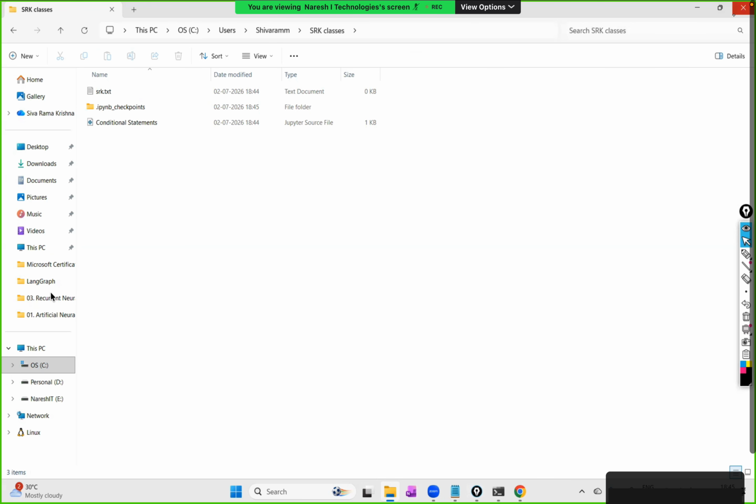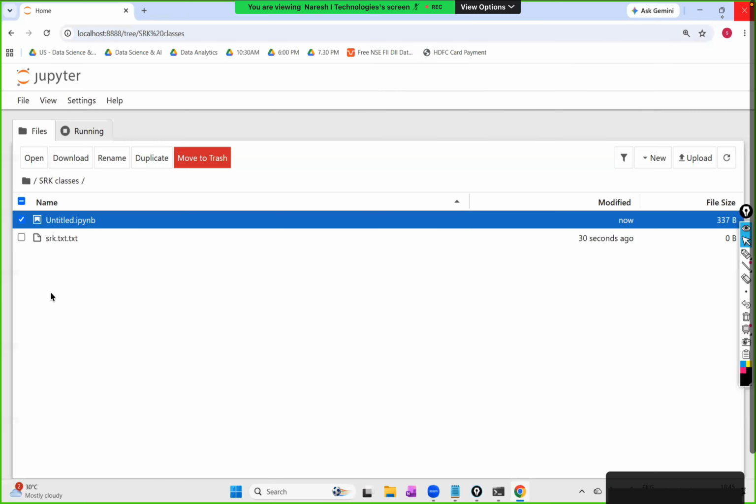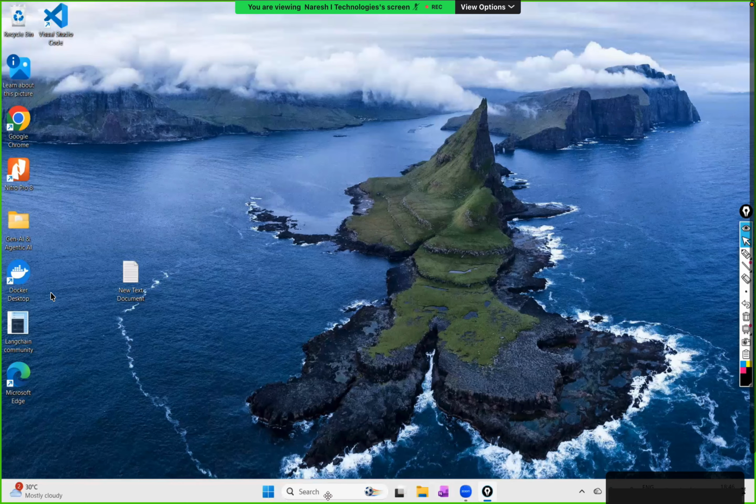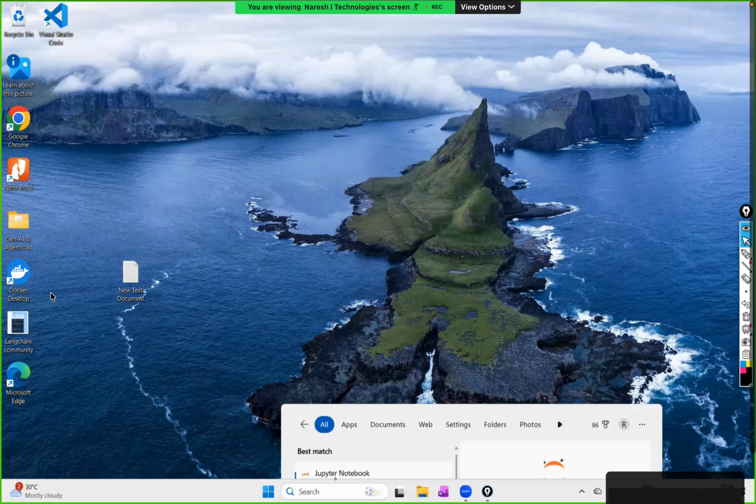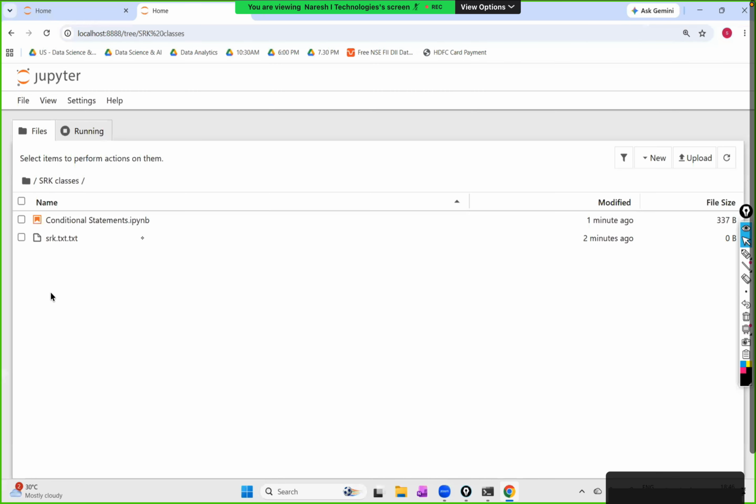In the future, for example, if you want to execute one more time, how do you have to do it? Very simple. I'm closing everything. You just have to click here on Jupyter Notebook. Once you click on Jupyter Notebook, it will open automatically, and inside the SRK classes, your file will be available. Whatever file you have created will be available. Is the point clear?